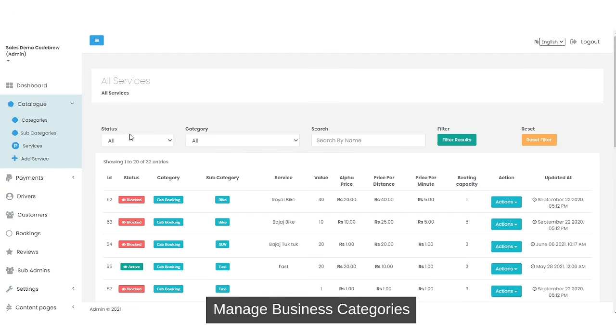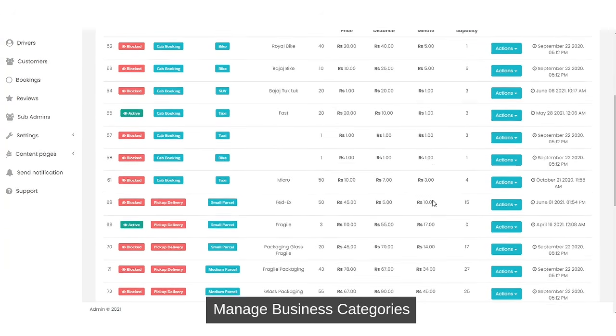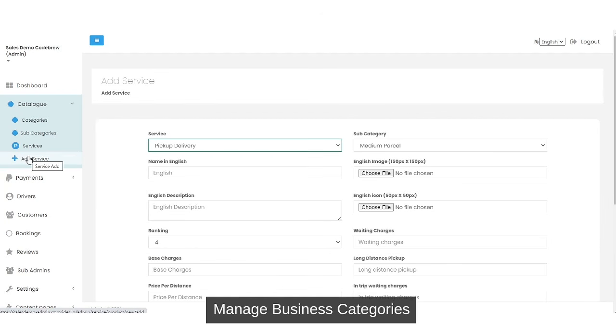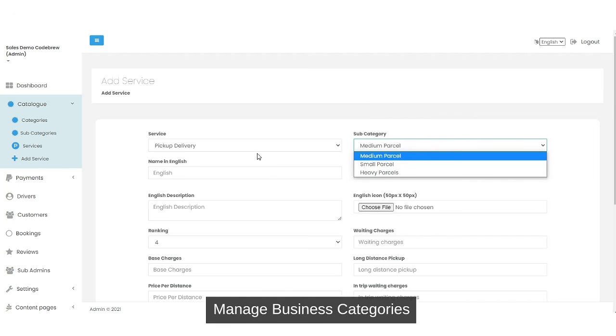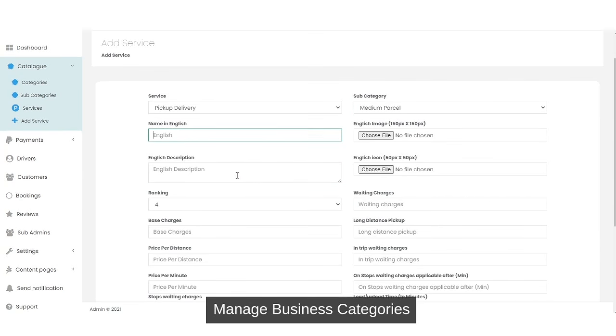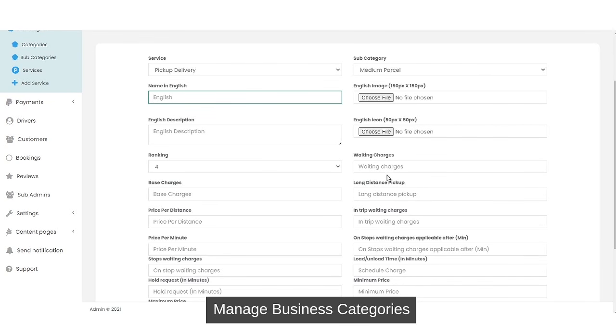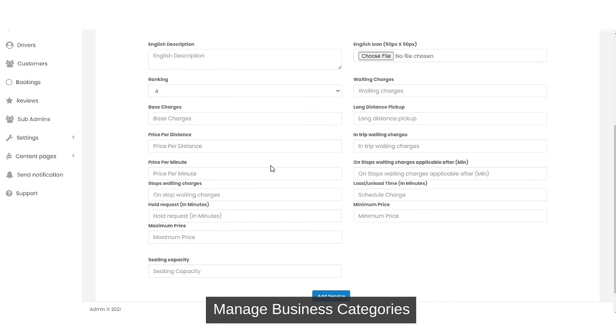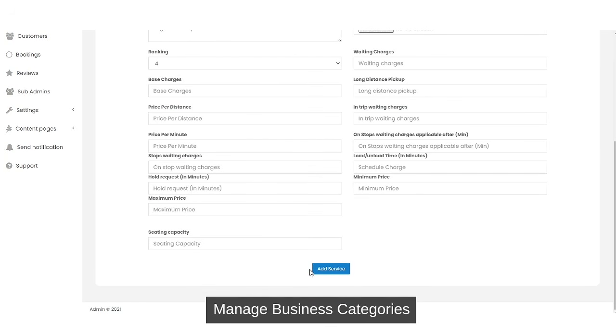Likewise, you can filter the data depending upon the status, depending upon the category, and you can search for any service by entering the service name and click on filter results. In order to add a service to the platform, you just have to click on the add service button. Now you can select the category, select the subcategory, enter the name of the service, enter the description, set the ranking, enter the waiting charges, base charges, price per distance, long distance pickup, price per minute, and all the attributes, and you can set the same as per your choice.